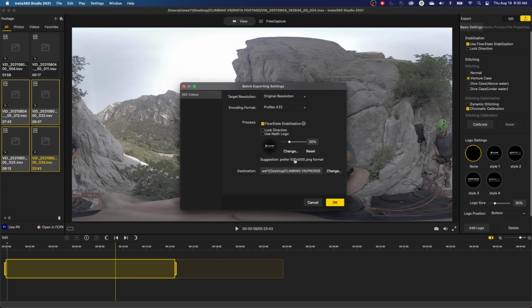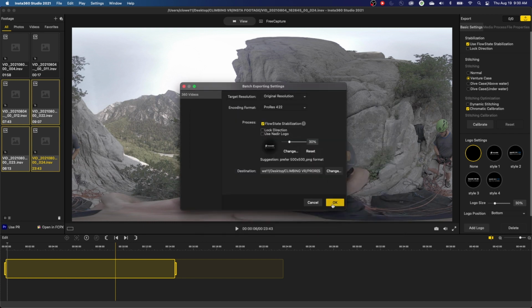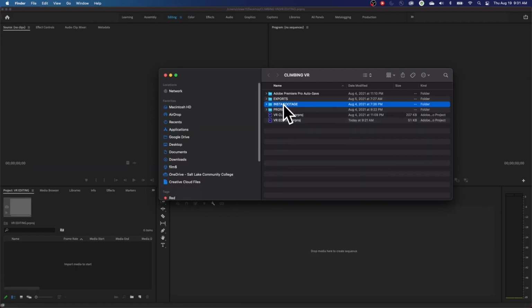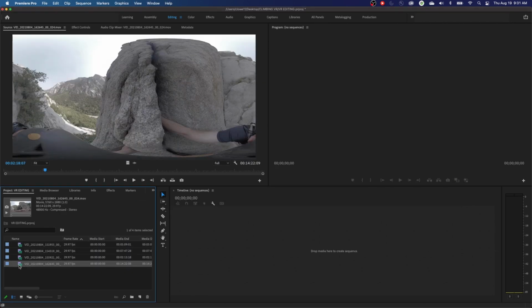So you're going to change the location where you want to save it. I've already done this. I made a new folder called ProRes, and I'm going to put it in that ProRes folder and hit OK, and it will begin the stitching process and export the videos out, converting them to ProRes in this 2D flattened image here. So once that's done, I don't need my Insta footage anymore. All I would need is my ProRes footage, and I can grab these clips here and drop them into Premiere and begin.